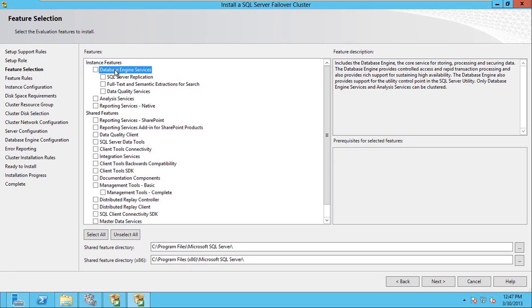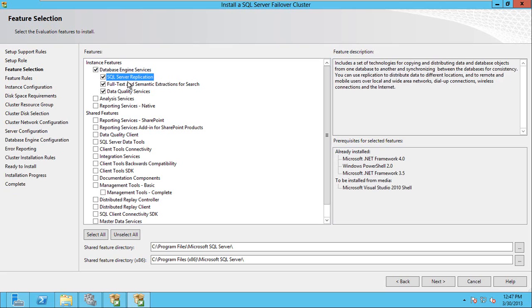So when you select the database engine service, you will automatically have to select this. Basically you cannot unselect one feature here and select another feature here. So when you select that, all three come together along with the database engine.